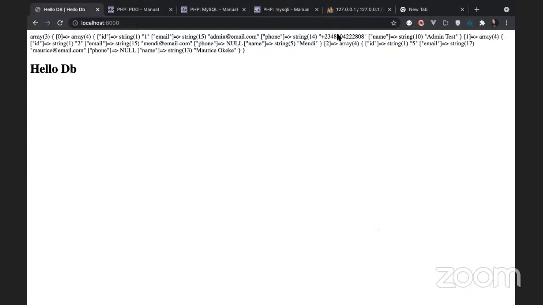So we have all users here, and you can check what we did. We have to select all. We are selecting with association, turning them into an associative array. So we have all these items right here: three items, and each item has four items inside. We have admin, we have Mendy, and we have Maurice.